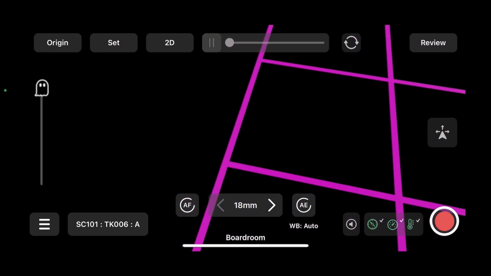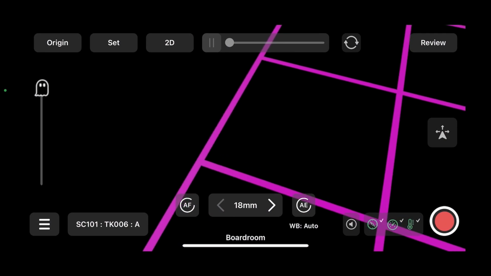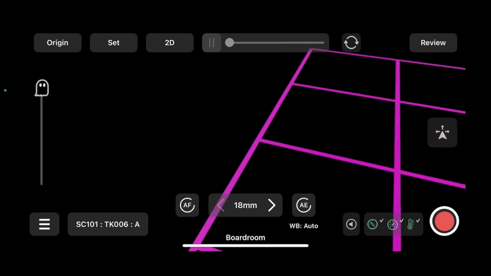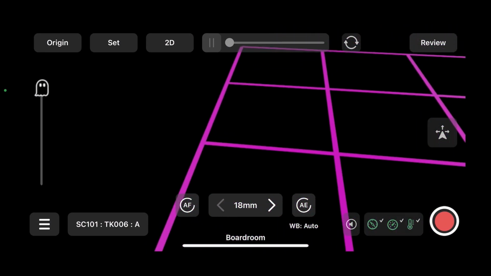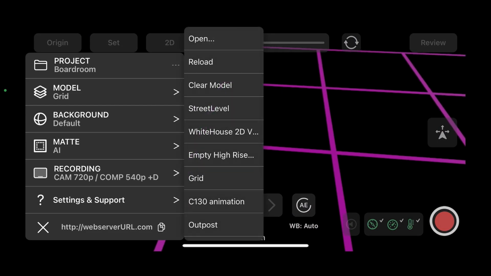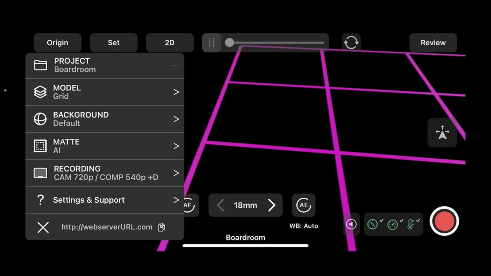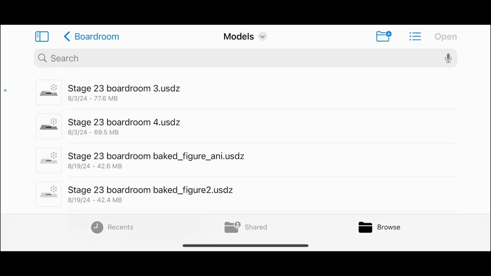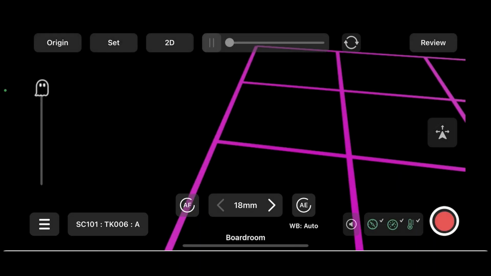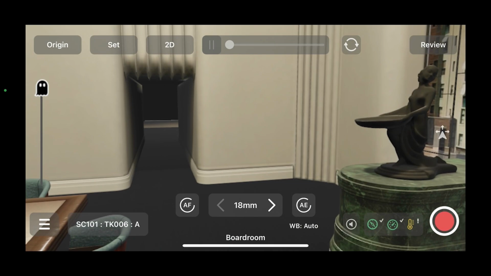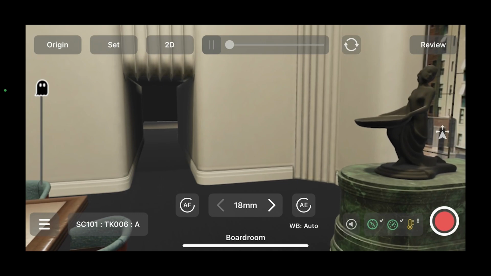You're going to click down on the bottom left in the little hamburger menu, and that's going to reveal the option to load a model. I happen to have a USDZ model already prepared, so I'm going to tap that and load it in. Okay, we're in. You can now experience your set in real time in a one-to-one relationship.